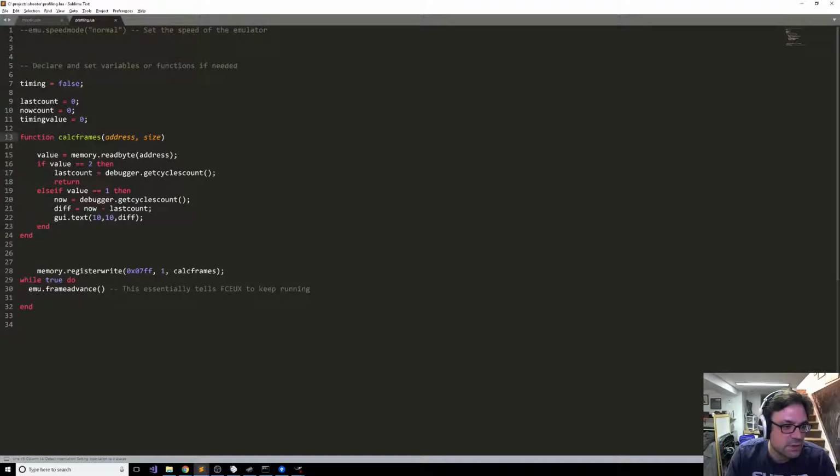All it's doing is registering a callback function. It's saying if the code in the ROM writes to location 7FF in 1 byte length, meaning I don't care about any bytes after 7FF, which is probably good since that's the last byte you can address anyway. If that 1 byte is written, then call this function calcframes, and calcframes gets the address that was updated and the size of the address that was updated. In this case, it would be 7FF and 1 every time.